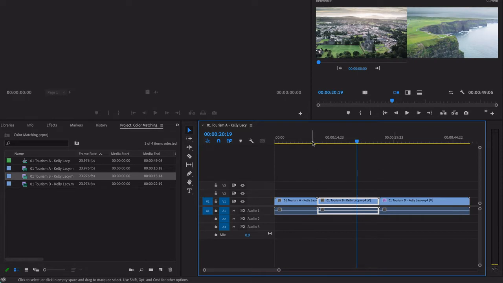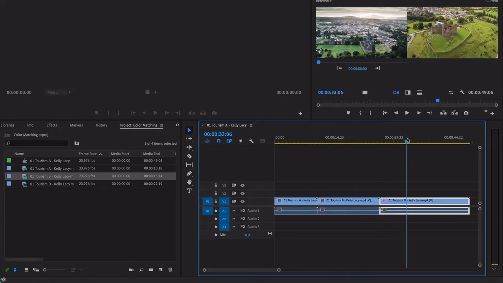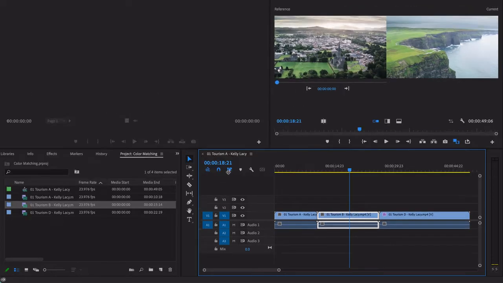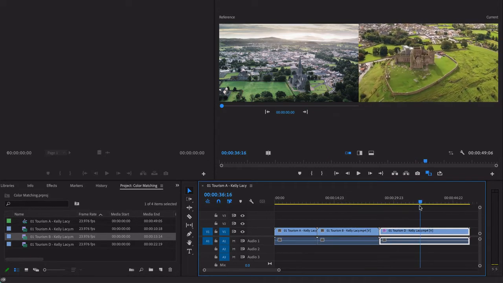Look at that. So I've got this one, A, that I want to match to D, but I don't want to do B. So that's what this little reference side is. I'm going to make my reference bigger. This is the side that it's going to take the color from and dump it onto this side. This side is controlled by the CTI. You put it where you want it to be. So I want this one.